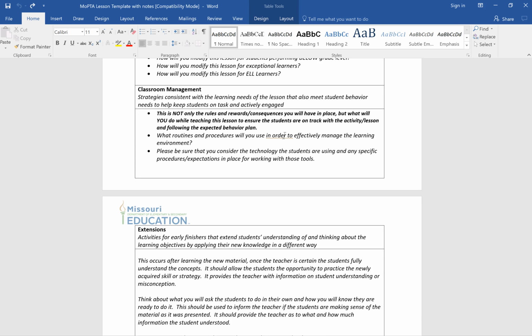So what routines will you have? Will you walk around and observe the students while they're working in small groups? Will you be using a computer monitoring system to know what they're doing on their screens? Will you stand in a particular spot in the classroom so that you can see all the computers while the students are working?